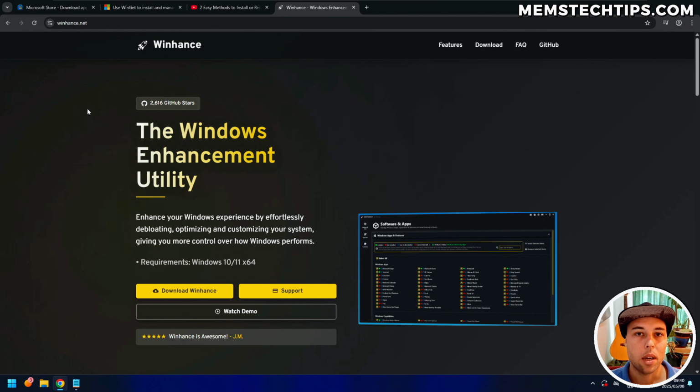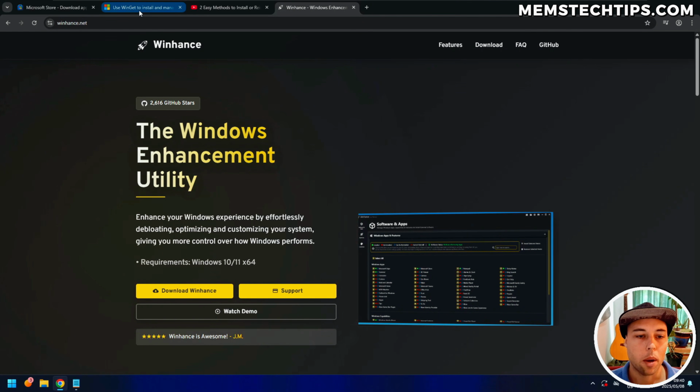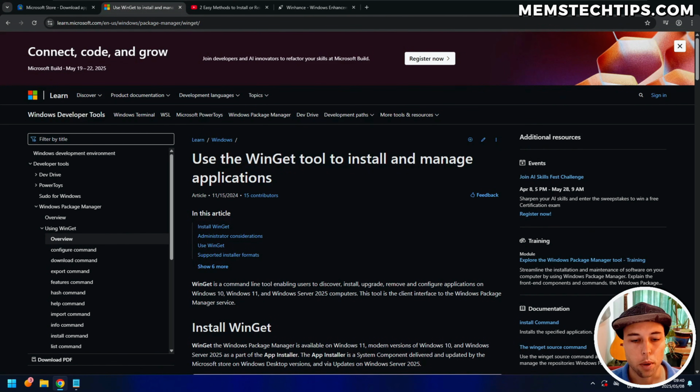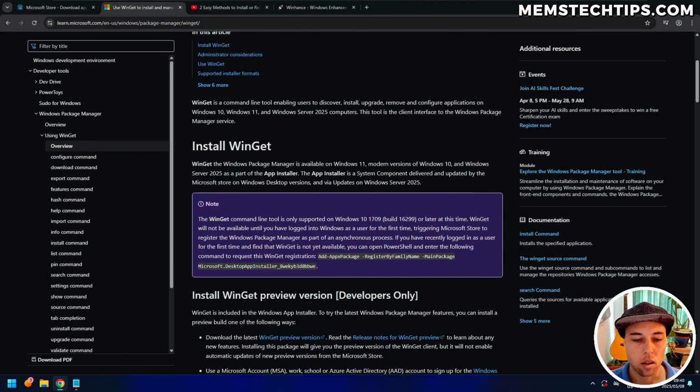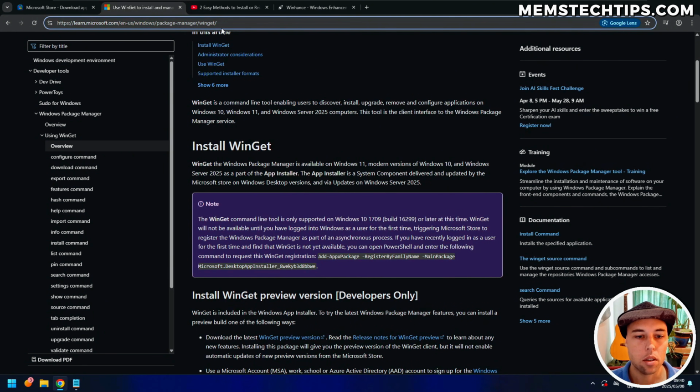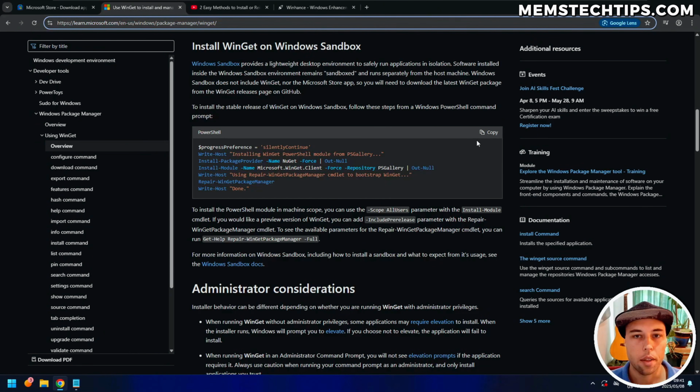Now, the way that we're going to be installing the missing Microsoft Store is by using WinGet. And if you don't know what WinGet is, it's the Windows package manager that's created by Microsoft. So on the latest versions of Windows 11, WinGet is already installed by default. On Windows 10, you can come over to this web page that I'll also have linked in my written guide, and then you can just copy this PowerShell command, run it in PowerShell, and it's going to install WinGet.